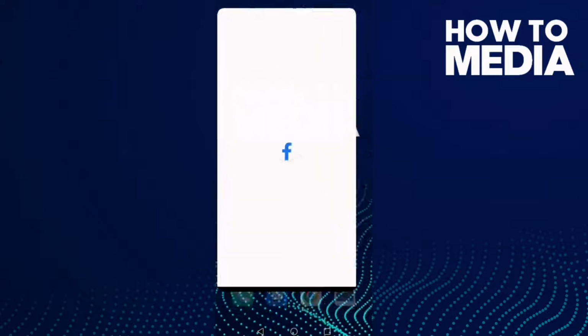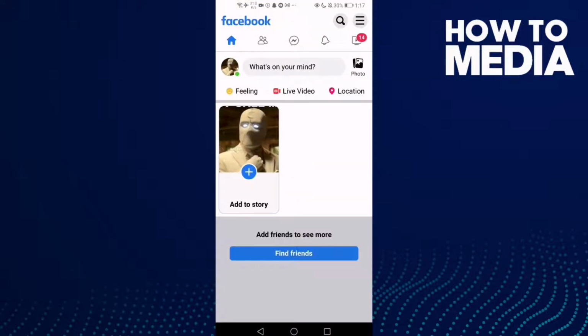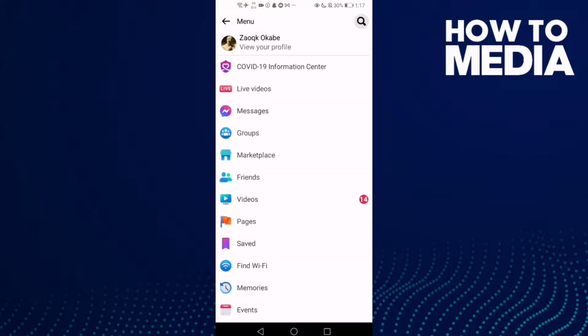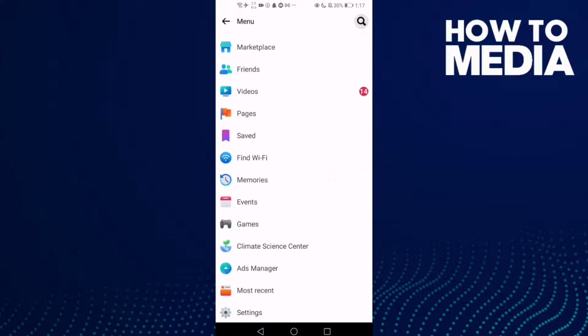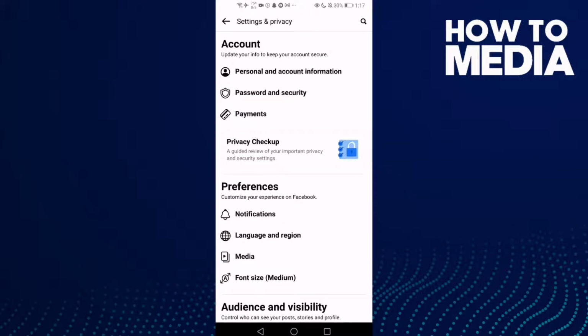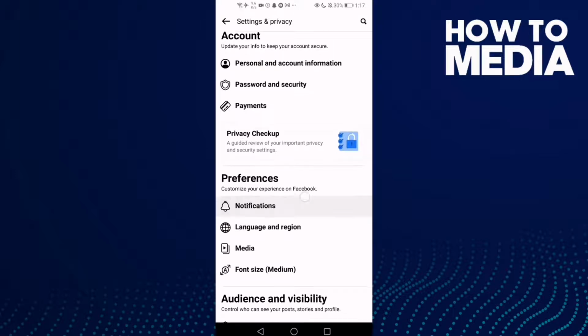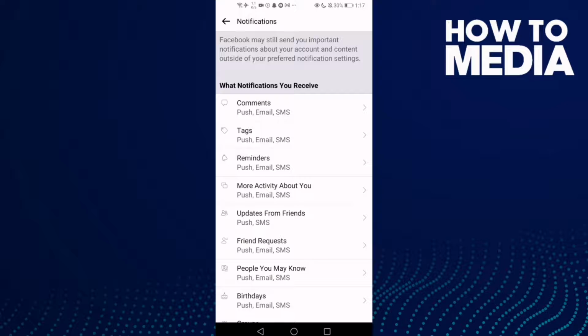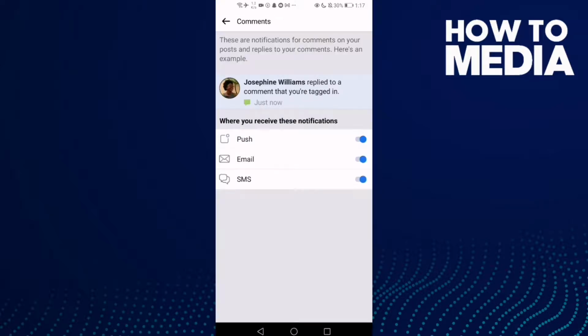First thing, go to Facebook Lite and now just click these three lines here in the top corner, and after you click on it, just go down. Here you will find settings, and now click notifications, and here you will find the comments, and as you see you can manage here anything you want.